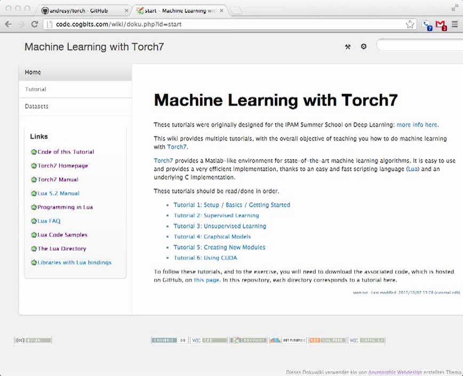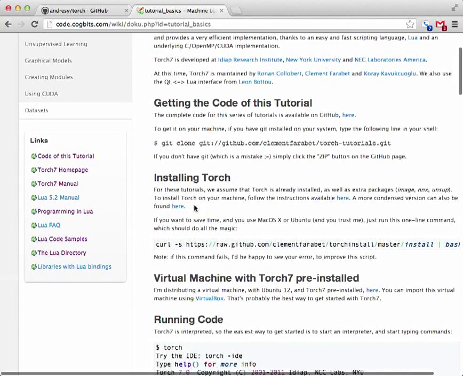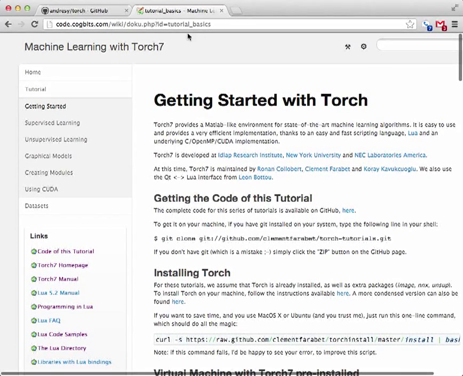The second link that is important and that we'll be using throughout the course is a tutorial on machine learning with Torch, designed by Clément Farabet at NYU. These are available at code.cogbits.com, and I'll post the links as well. In step one, setup and basic getting started, you have a simple tutorial regarding Torch. So I really recommend that you go in there and take a look at it.